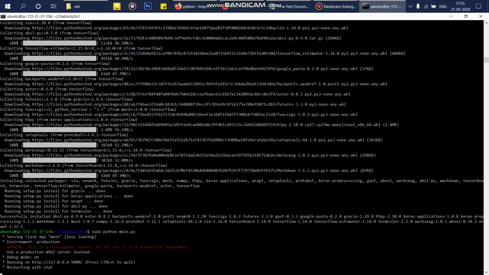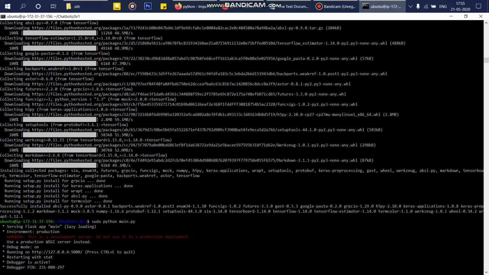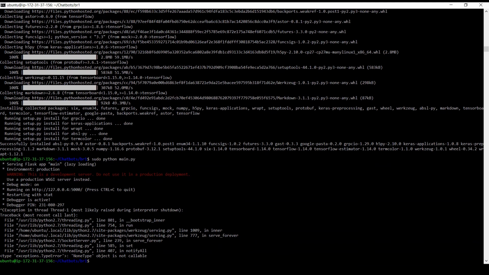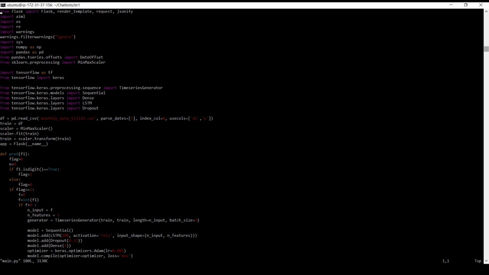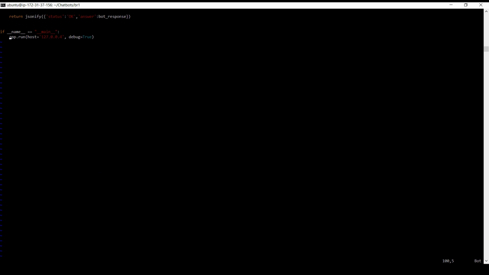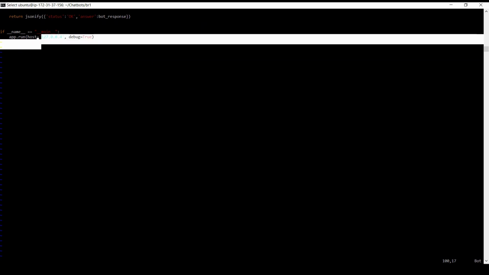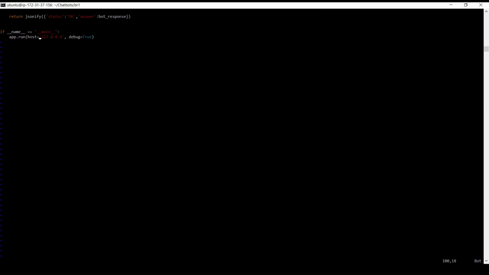If it shows it's running on any other IP except 0.0.0.0, that means you have not included the port number in the code. So we have to include that. To include the port number, we have to go right to the bottom, and we have also changed the host to 0.0.0.0.